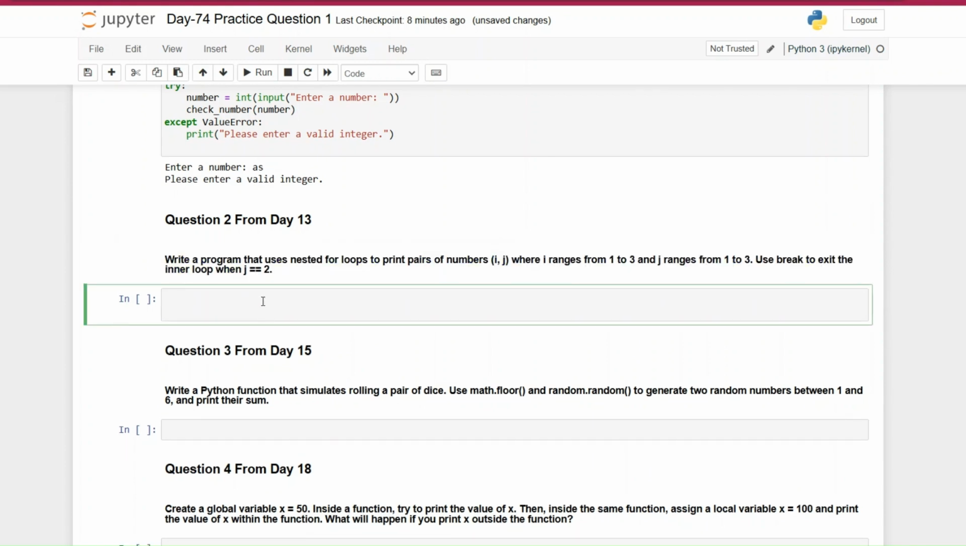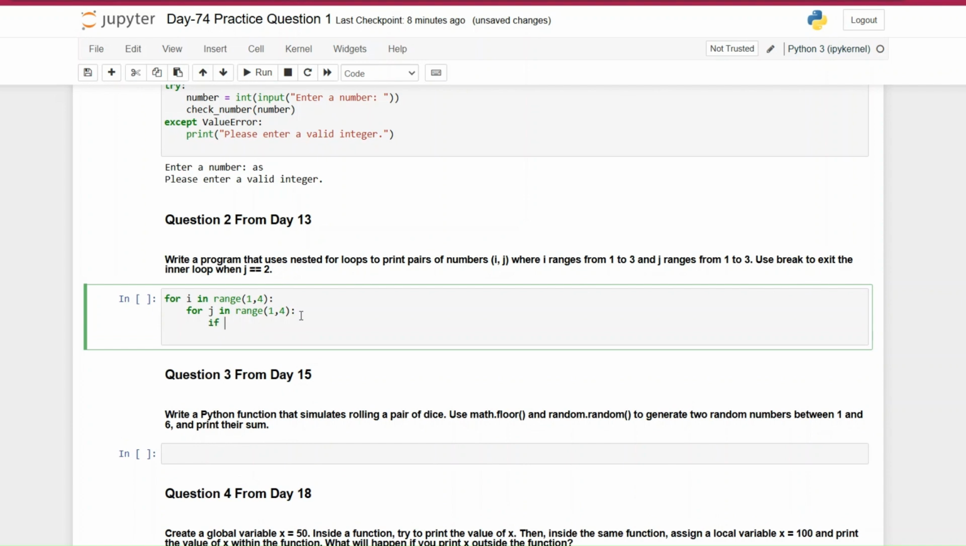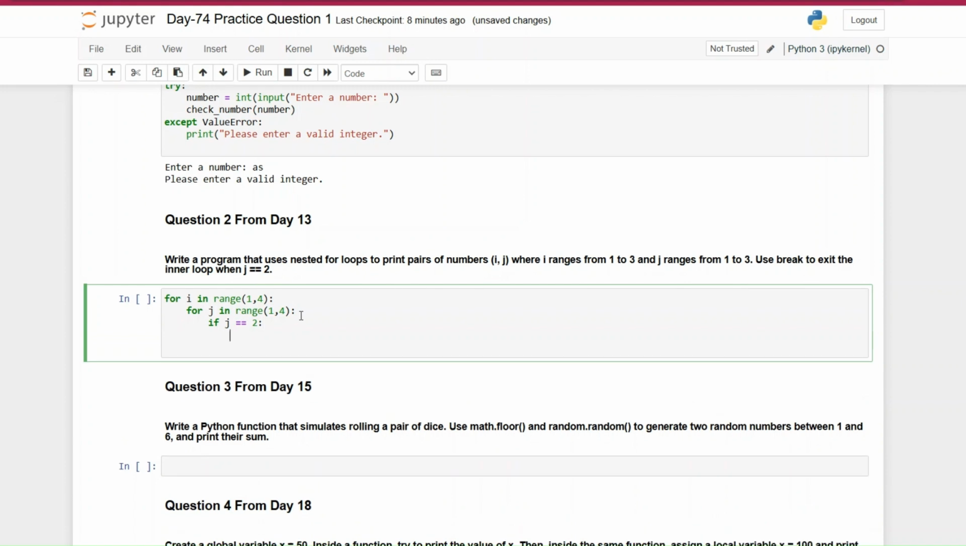So now let me have my first for loop for i. For i in range, this is my first for loop, and then I need a second for loop for j, which is similar to what I have for i. For j in range, also 1 to 4. And then we have the condition that we want it to break. We want to exit when j is equal to 2. So it's just simple. I would have an if statement that if j is equal to 2, then I want it to break. So we have our break.